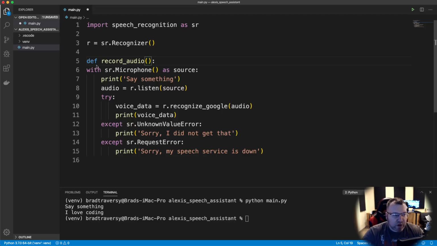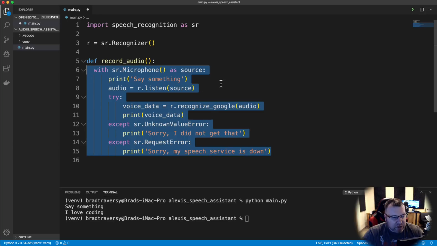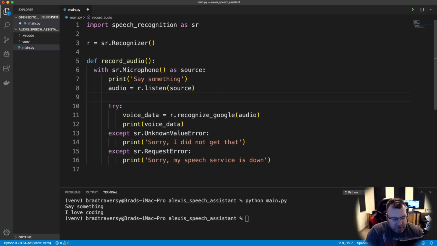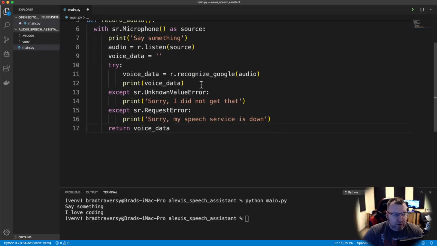Okay, and then we just want to take all of this and put that in the function by just tabbing it over. And we're going to initialize voice data right above the try. So our voice data variable, just set it to an empty string, and then down at the bottom we're going to return it right here on the same level as the exception. So return voice data. Okay, so now we have a function.